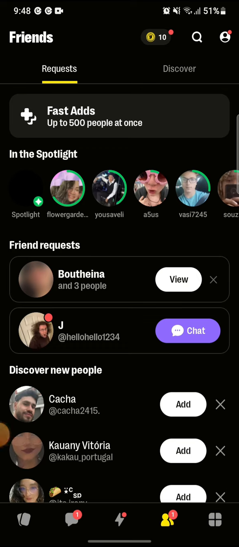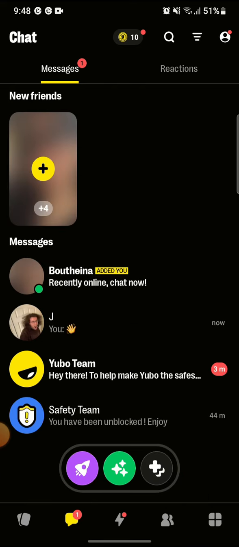Guys, on how you can block someone on your Yubo. To do so, first of all, open up your Yubo account and then click on the person-like avatar on the bottom right side of your screen, which will take you to your friends option. And here you can see all the options of your friends and all the chats you have done with them.